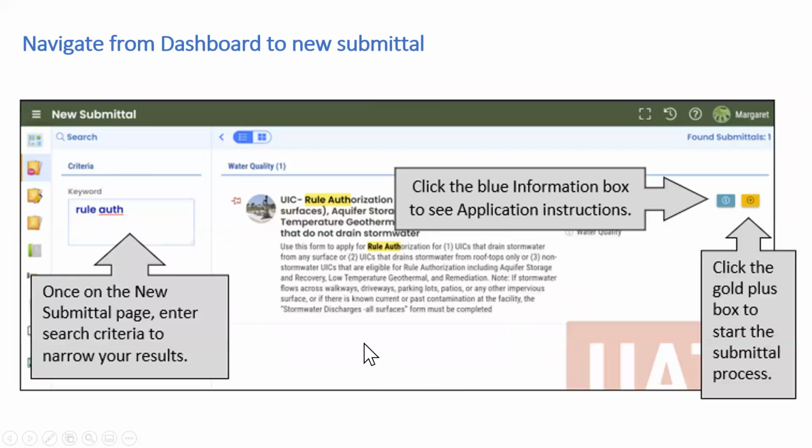Navigating from the dashboard again to the new submittal still. Once you have clicked the button to the left here, see how it's highlighted? That's the world I'm in, is going to a new submittal. So I could do search criteria to narrow down which submittal I would like to send in. The blue information box next to each of the submittals will give you more information about it. And if you're reading through it and you're like, yep, this is the one, click the plus button.